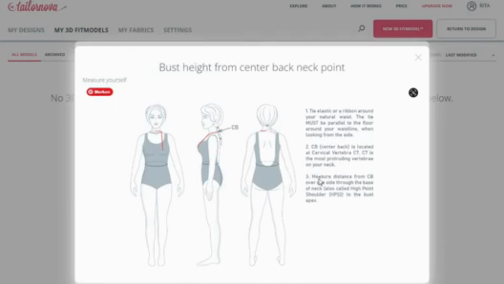Then measure a distance from this, your center back, over one side through the base of your neck. See here, move your tape from here, over one side through the base of your neck, and then to the bust apex. So you can see this is how it looks. This is how you measure that from the back, from where you have the protrusion at the back, that bone. You come down like this with your tape up to the apex of your breast, and that is how you get this measurement.